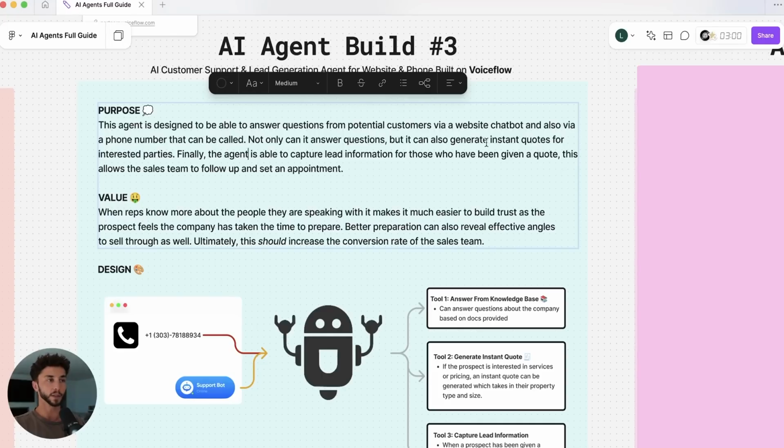So that instant quotation feature is a cool one, very easy to do with a custom tool on Relevance that we're going to build. And finally, this agent is going to be able to actually capture lead information from those who have been given a quote. So after they've been given a quote, then we'll move to say, "Hey, give us your details and we will follow up. Our team will follow you up and set an appointment for the service."